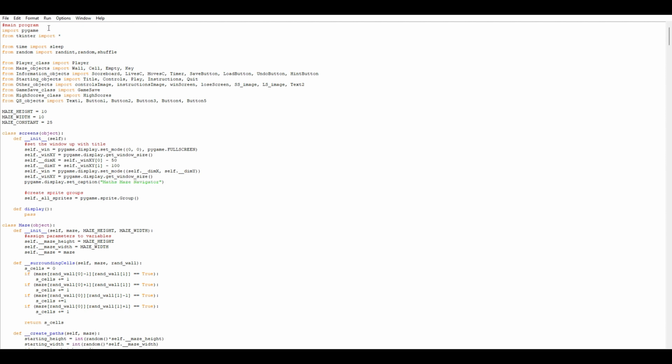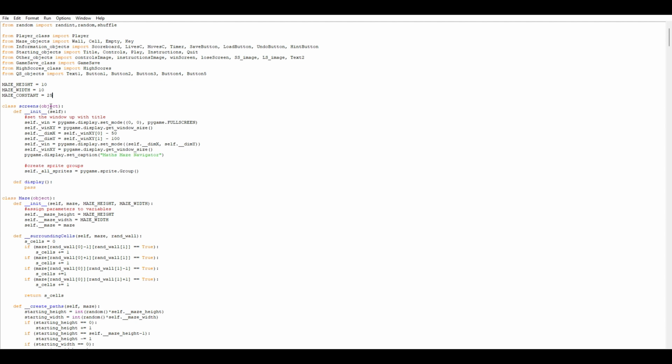So at the start we got some imports. We got all the classes from the subprograms being imported here, then we got some constants. Then there's the first class of the program, which is screens. It's used as an interface. As you can see, it's got password display message. It's just used for all the Pygame windows to set up the window in there, and then set up the all sprites group, which is used for each of the windows.